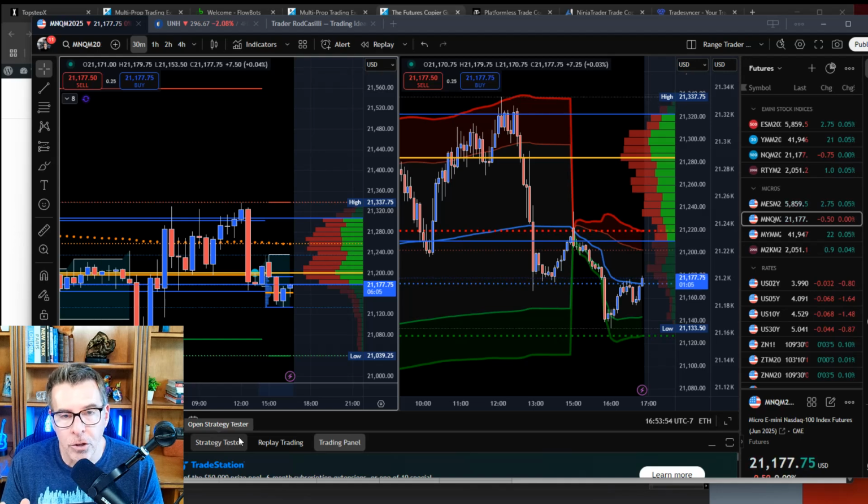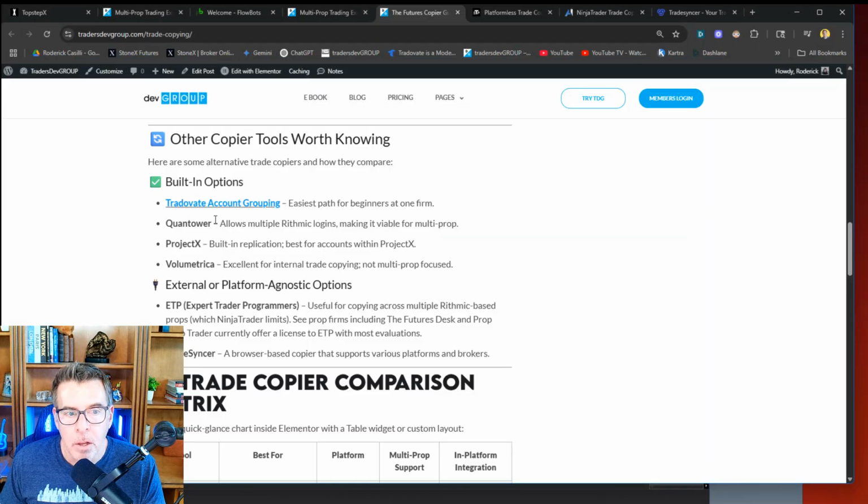You can manage trade copying using TradingView, and hopefully most of you will understand that if you're familiar with how these softwares are all sort of stitched together. Okay, so Tradovate's another way to go. QuantTower is another way to go. That's mostly for Rithmic connections. Project X I already mentioned. There's a platform called Volumetrica that also has a built-in trade copier that's very similar to TopStep X.